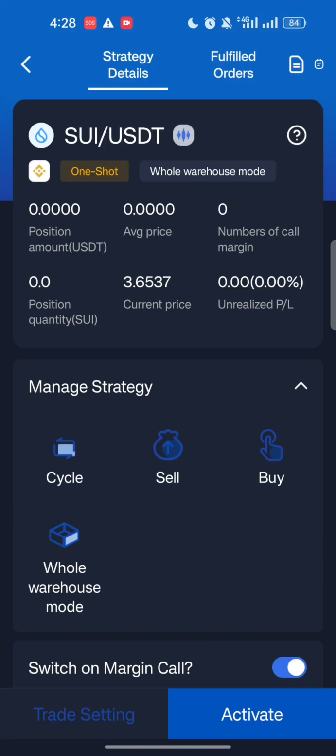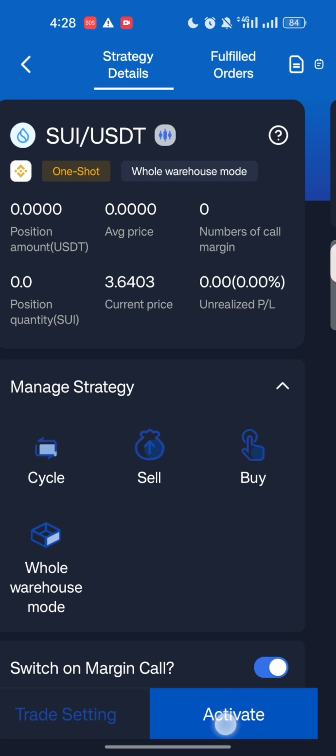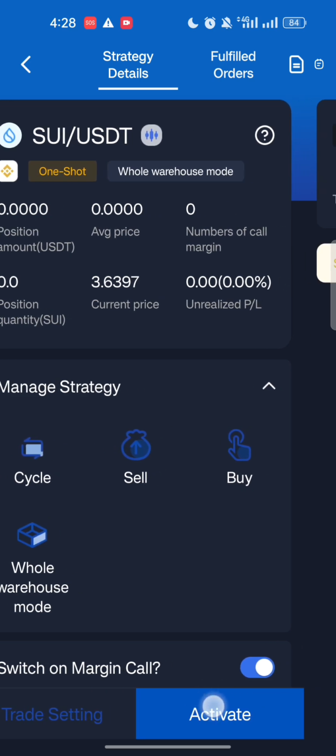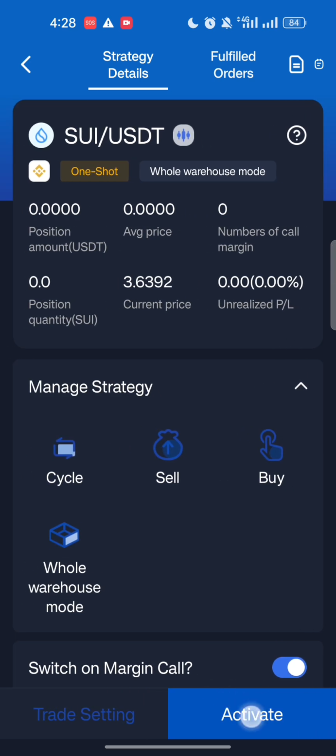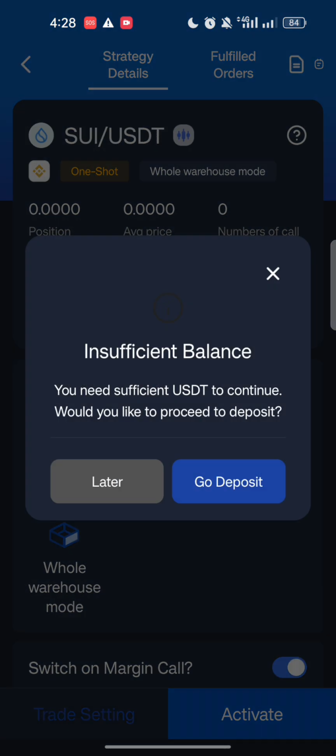All right, so when you click that, it will now bring you to this page. When it brings you to this page, the next thing for you to do is to click on activate. So when you click on activate, it's going to ask you, okay, fine, it says insufficient balance.